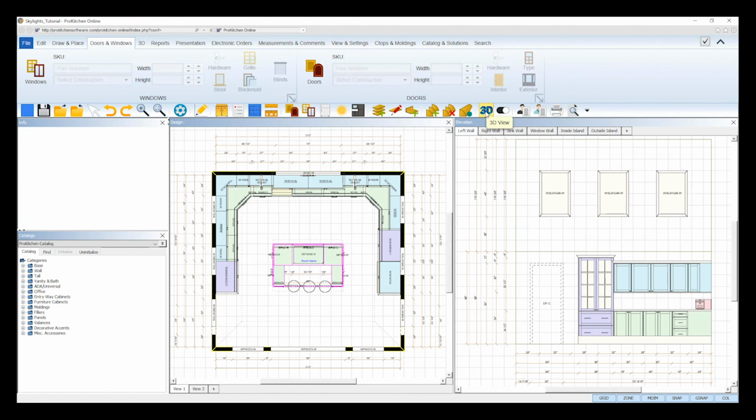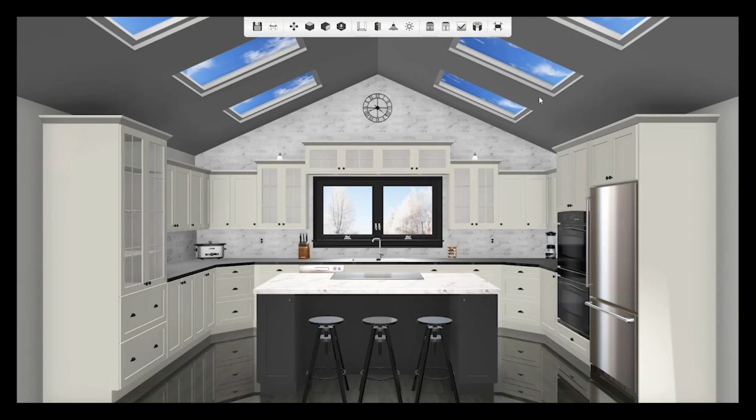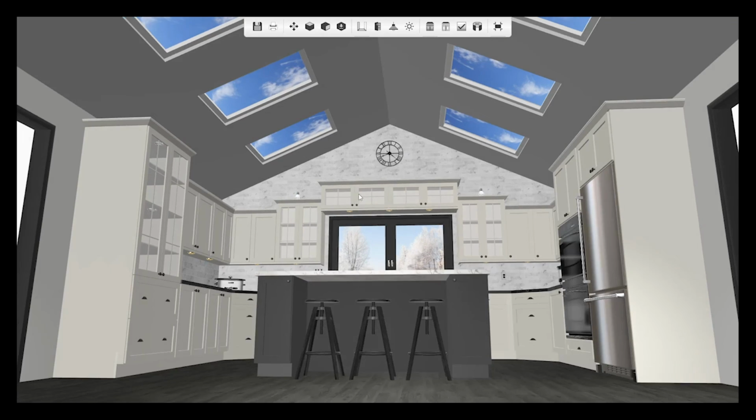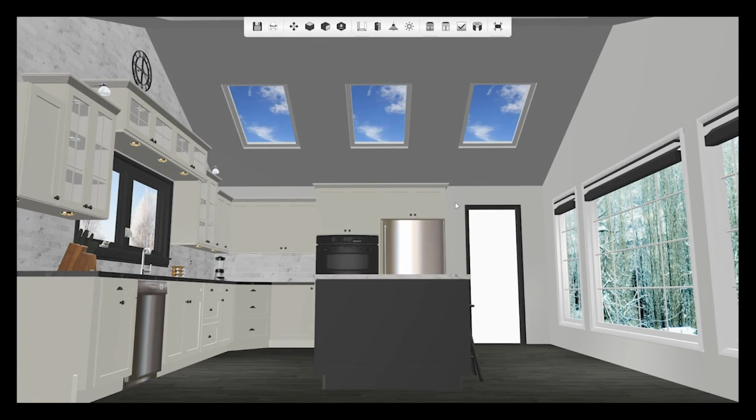Now, I'll render my design in 3D to see a final HD quality image of my design. And that's it. Now you're ready to start adding skylight windows to any design in ProKitchen Software with cathedral ceilings.